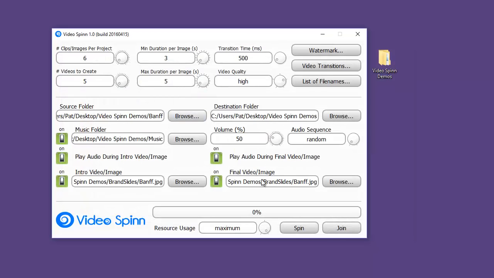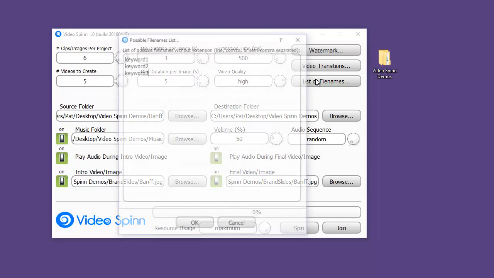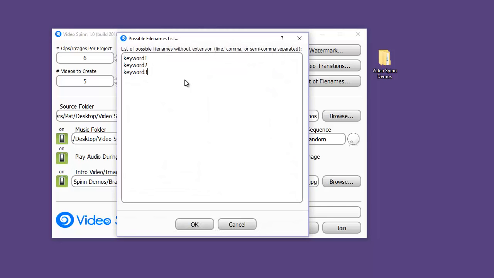We'll use it at the front and the end. Now, a list of file names, this is where you can put keywords, and it will name the videos after the keywords or key phrases.